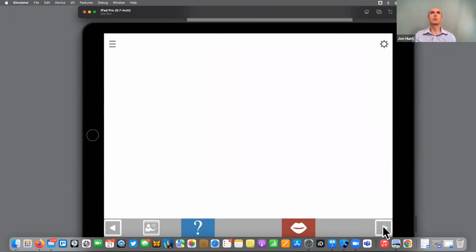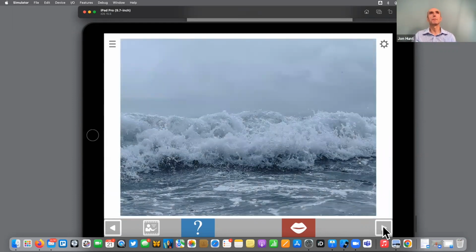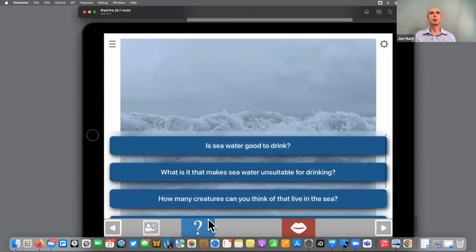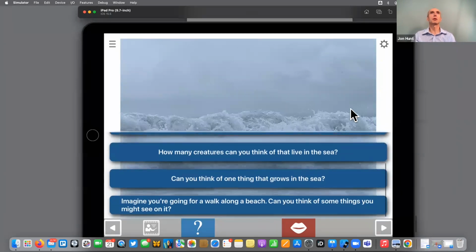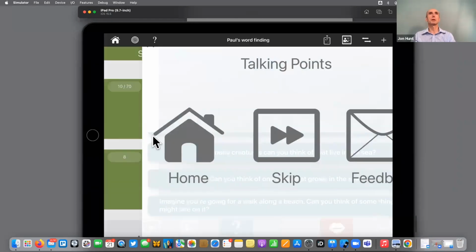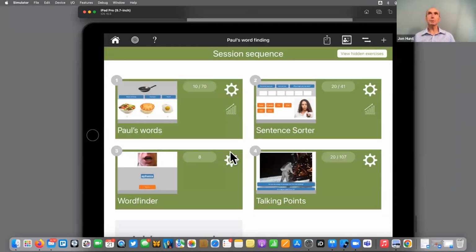Let's just show you a few more examples of that. Oh, sorry, I forgot to put it on autoplay. Is seawater good to drink? What is it that makes seawater unsuitable for drinking? How many creatures can you think of that live in the sea? Can you think of one thing that grows in the sea? Imagine you're going for a walk along a beach. Can you think of some of the things you might see on it? So these are all questions that don't require any general knowledge, but they're good for developing word finding. So that is talking points.